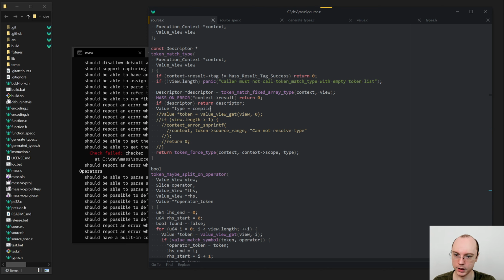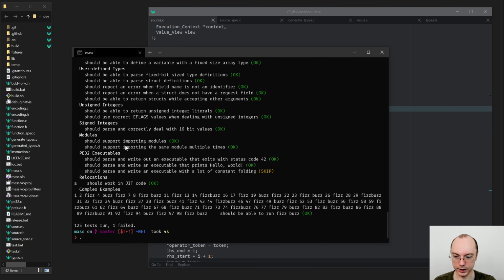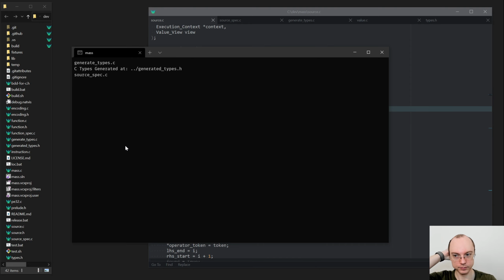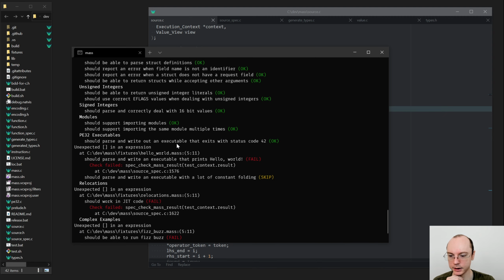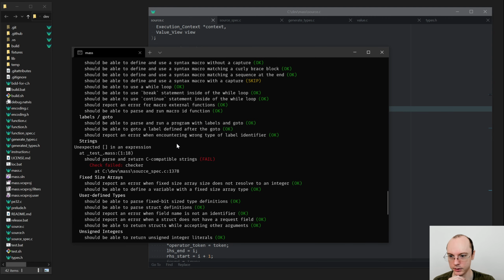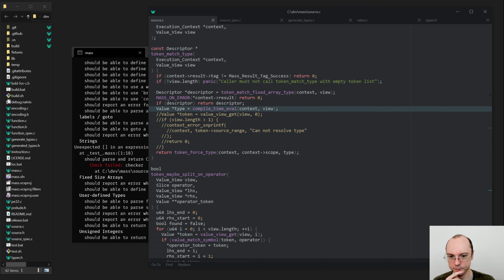is compile time eval of context and the view. Later on, I want to move a fixed array type into there as well, but for now, that's just gonna be a bit too complicated for my taste. So let's see how terribly that breaks all the other tests. And as expected, it breaks them very well.